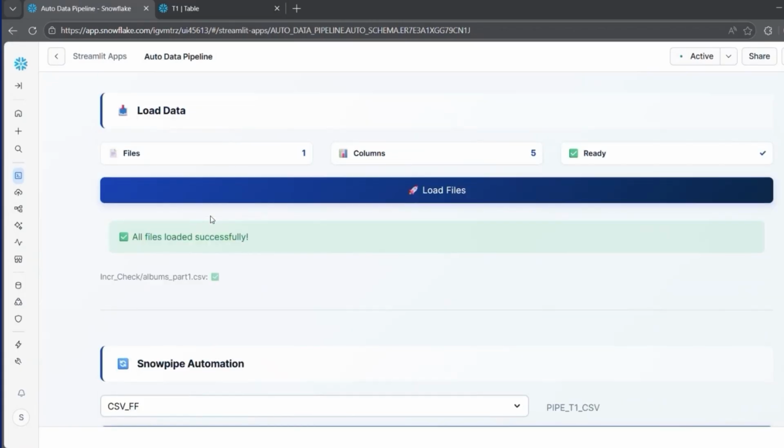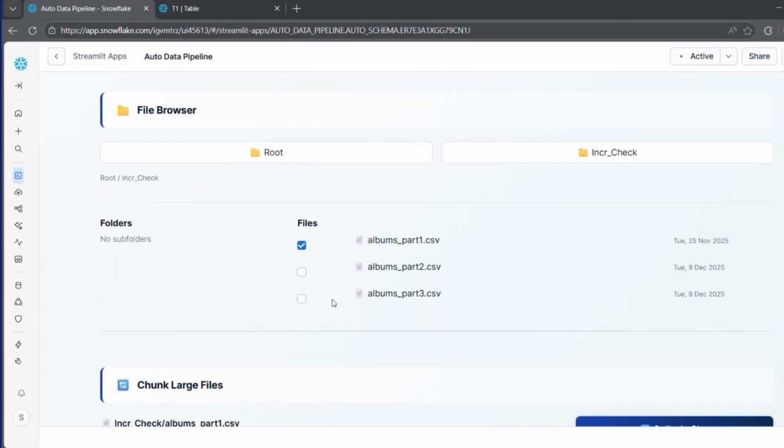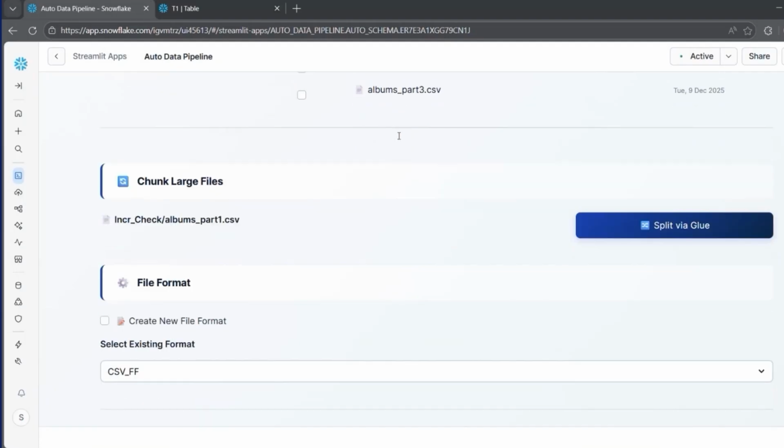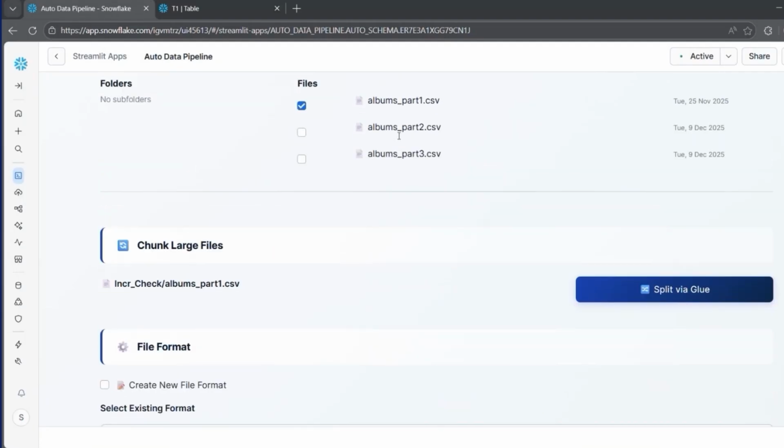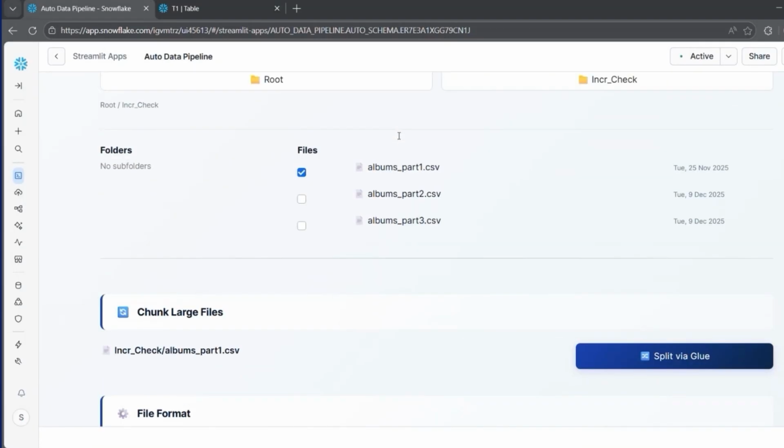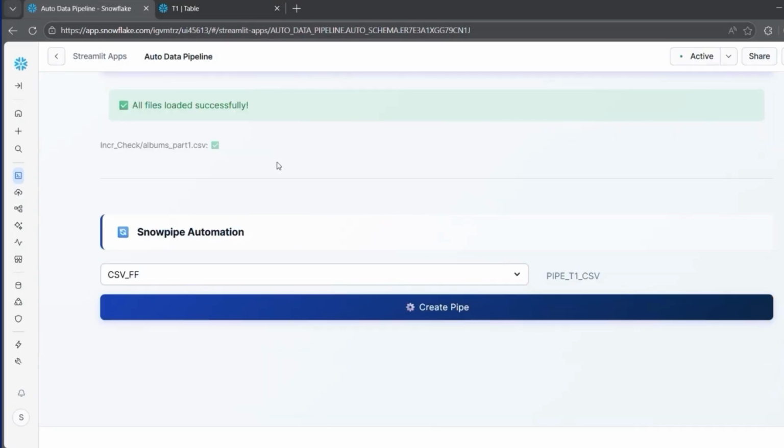the next part, we can see two other files here. The two other files you need not load manually, or if you have any upcoming files you want to drop into this location, you need to have a Snowpipe configuration here. So the next part is the Snowpipe automation. This automatically creates a pipe for you. You just need to select the file format. The pipe name will be pipe T1 CSV.